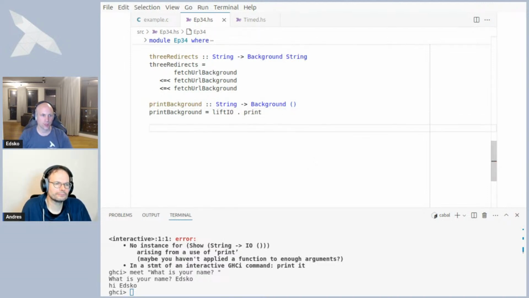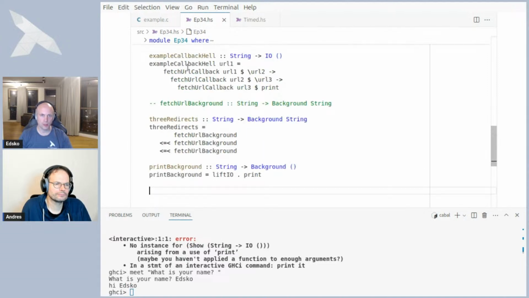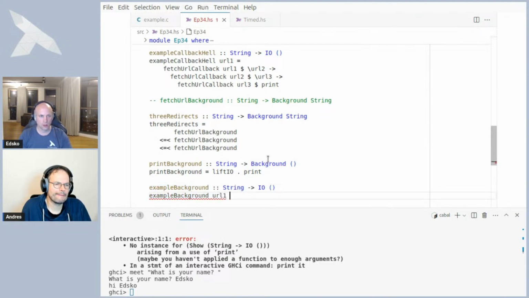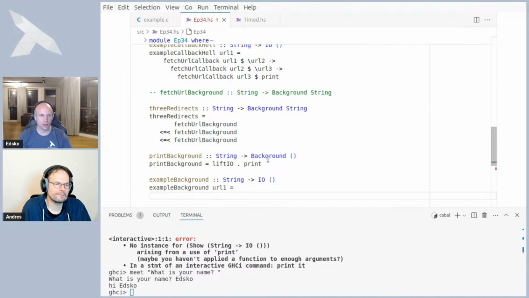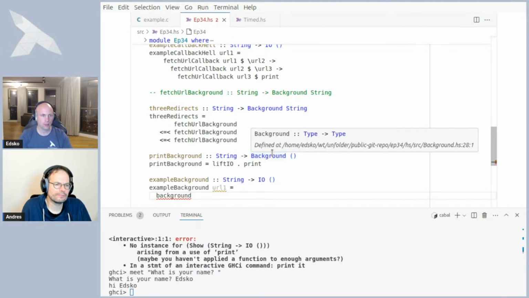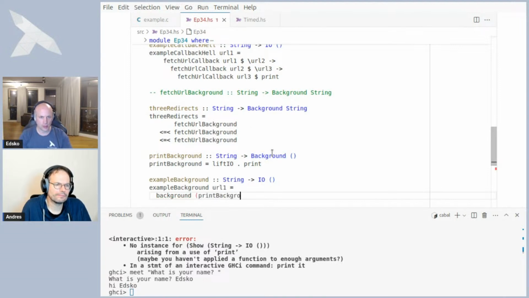Okay. Which means that I can now define my example here, but now using background. So I have some URL, the initial URL. And what I'm going to do is call background, which takes a background action, something of type background, and actually runs it. What background action do I want? Well, print background composed with 3 redirects. And then I need to pass in some initial value here.